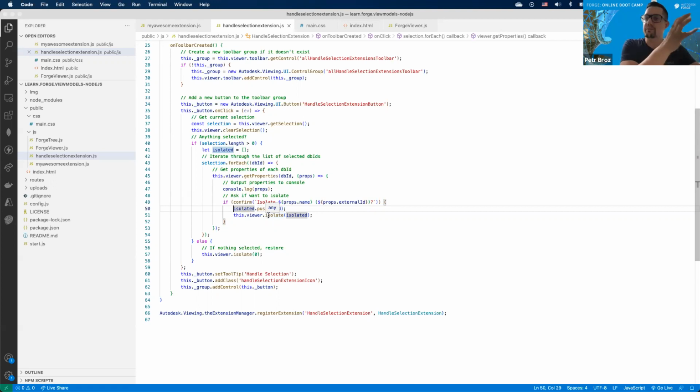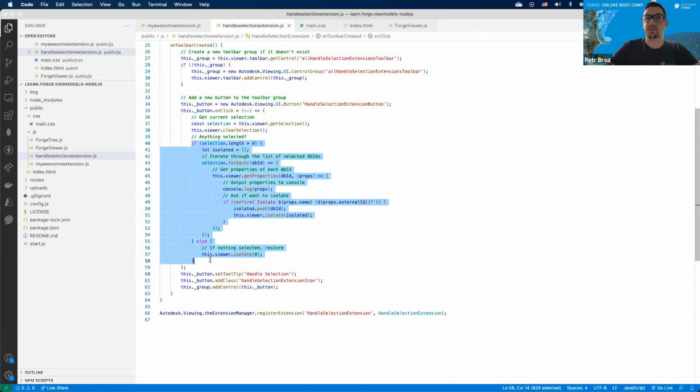Isolating means you leave them visible and then you make everything else invisible or semi-transparent, just to bring this subset of objects to the user's attention. And that's it, right? And if the list of selected objects is actually empty, all we do is call the viewer isolate method with a parameter 0, meaning basically unisolate everything, so make everything visible. This is basically a way to reset the isolation, the visibility status, for all the objects in our model.